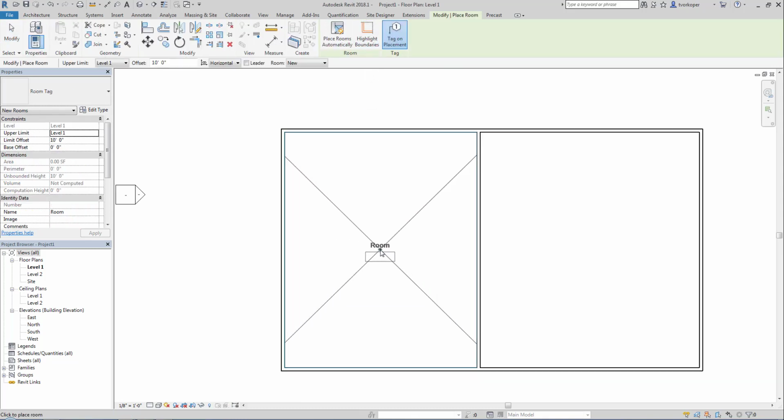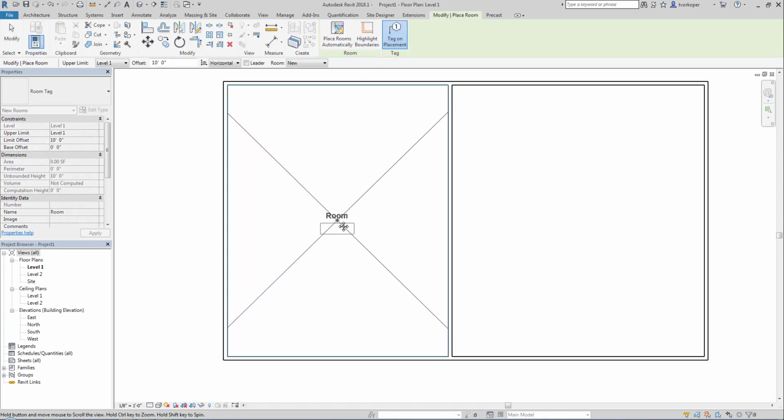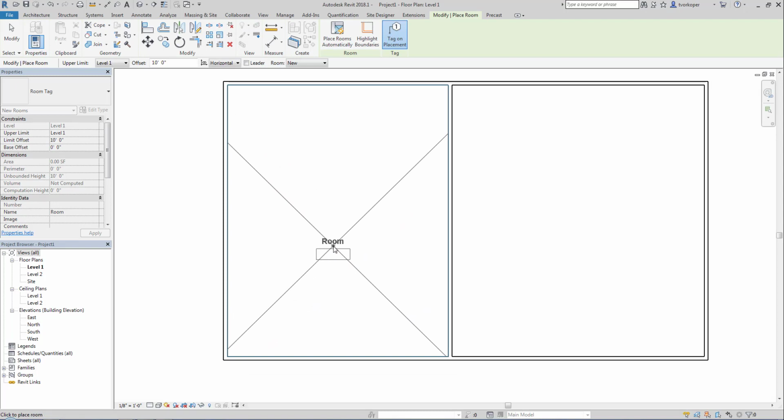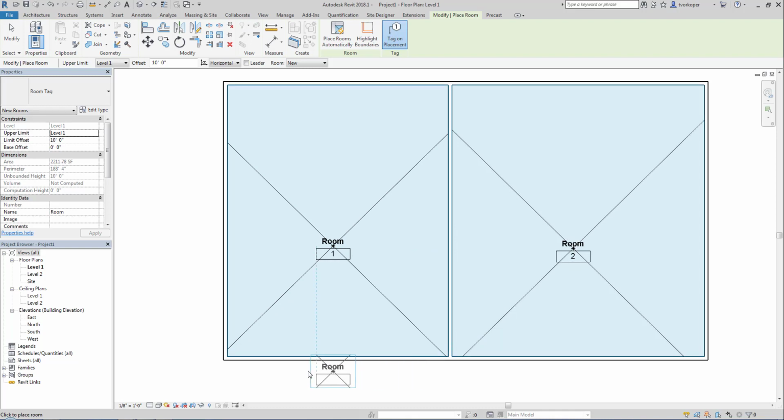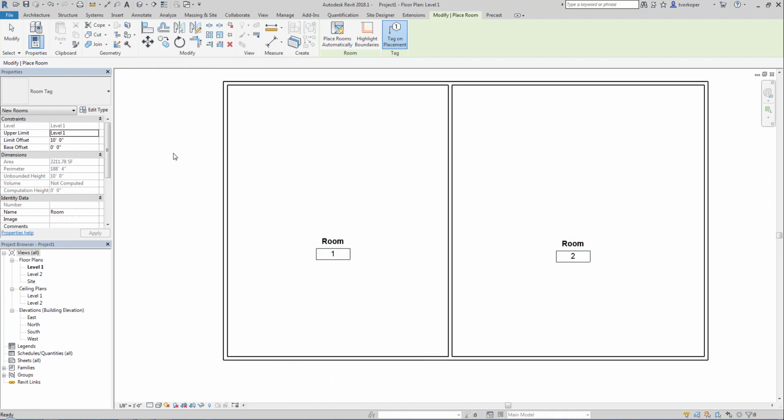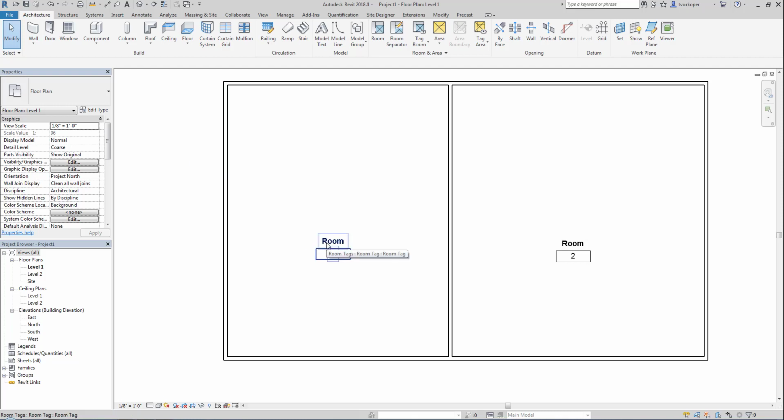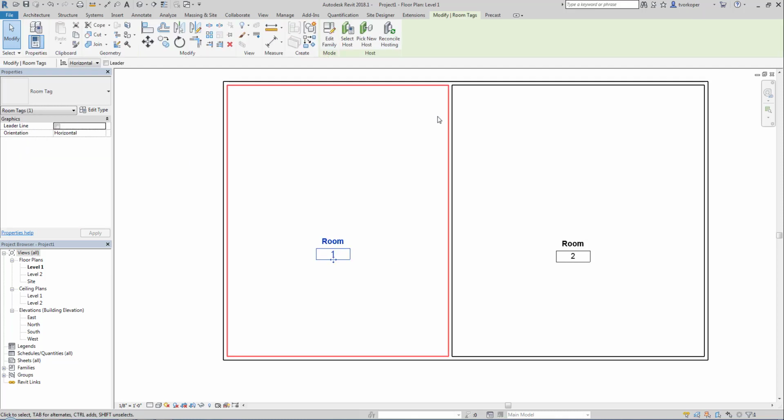It will also automatically find the boundary of these rooms. We'll put one room on this side and one room on this side. And you can see the blue shaded area shows the boundary of that room. If you select the tag, a red boundary shows the room. This is showing you the boundary of the room in relation to the tag.